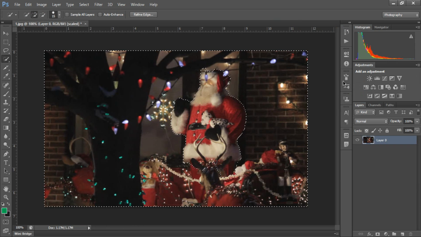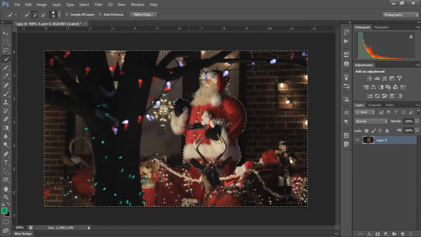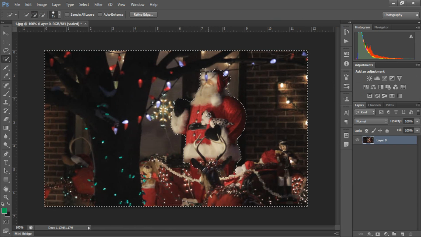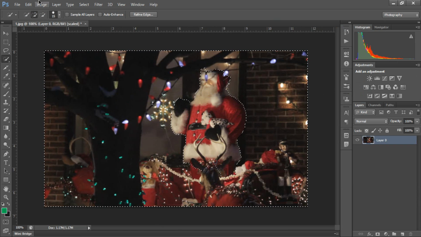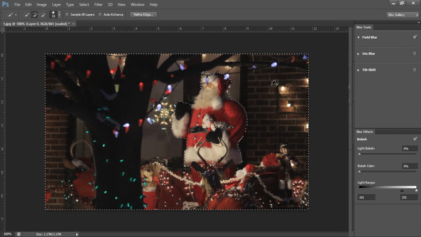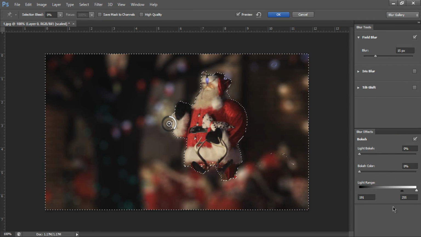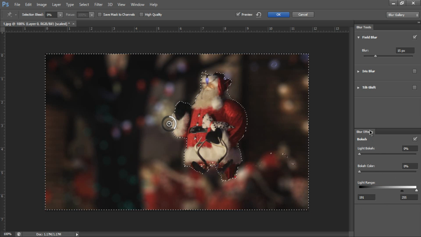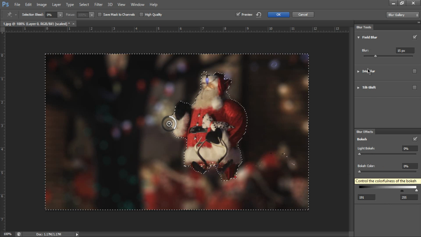Alright, sorry guys, I'm going to redo the whole effect. Again, I have Santa not included in the selection, and I have everything else selected. I'm going to go up to Filter, Blur, Field Blur, and if you don't see this bokeh option down here, like I didn't see it at first, just click Blur Effects and maybe it'll show up. I'm not too sure why that happened.